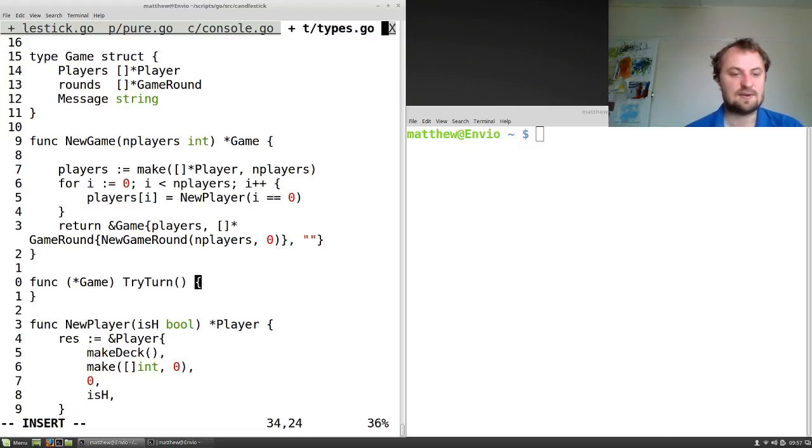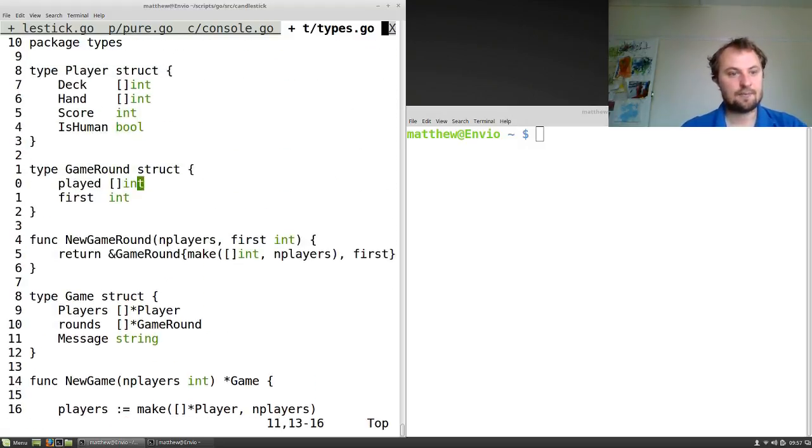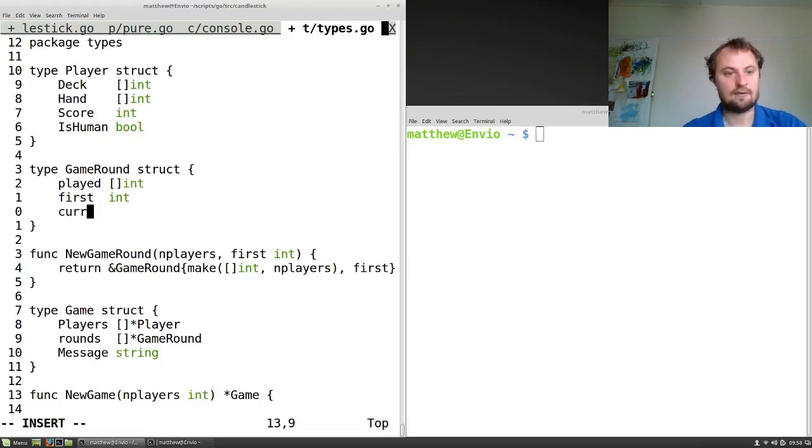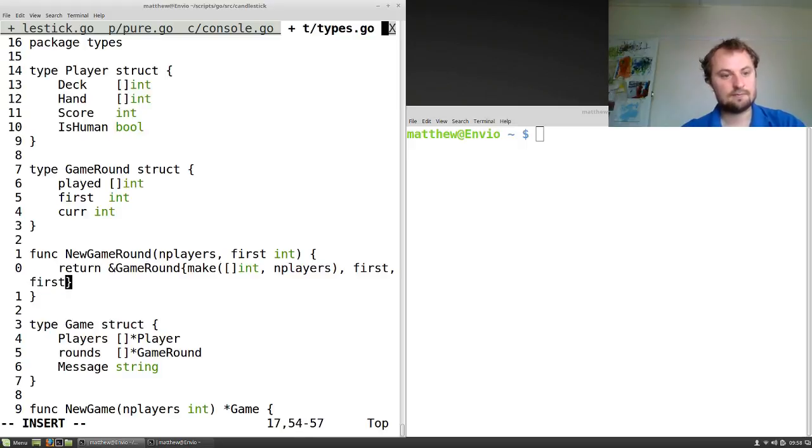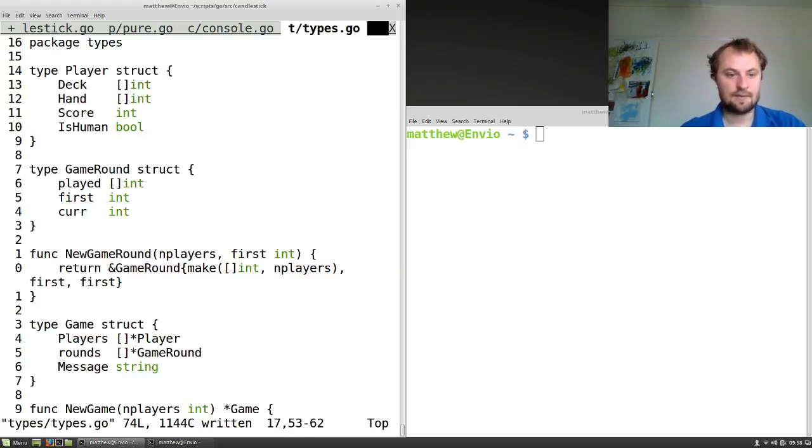How do we distinguish these results? Because if it's a human's turn, then we have to stop and ask them to make a choice. If it's a bot's turn, so other detail, game round, current, and that's an int. When we make a game round, current is also set to first, right? But that will change.